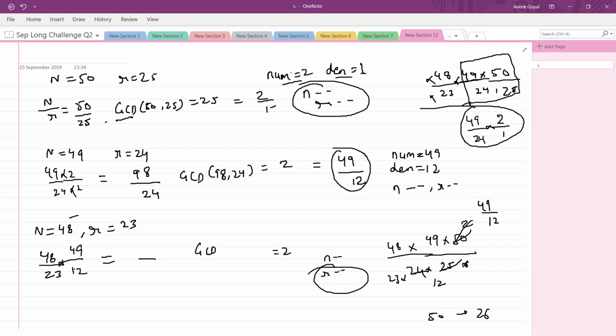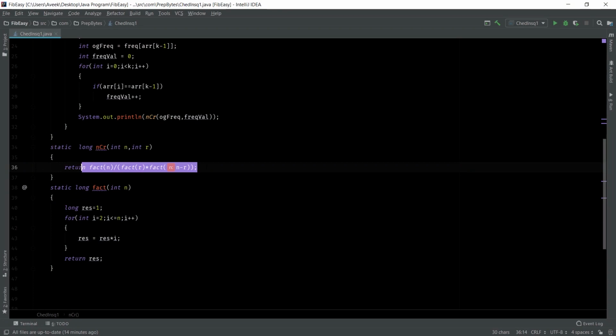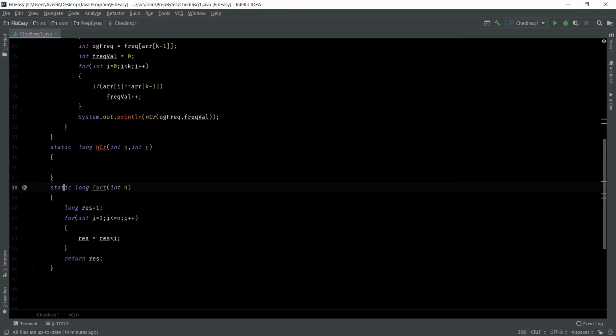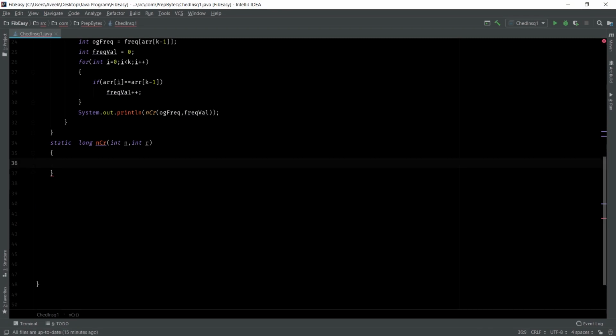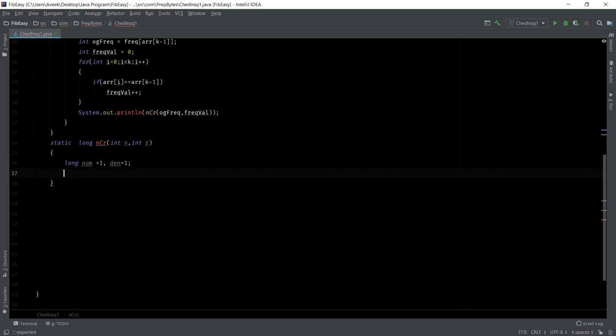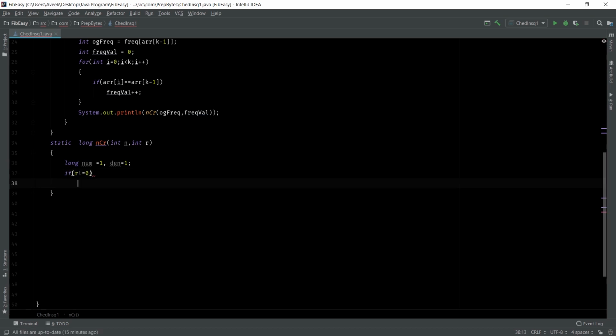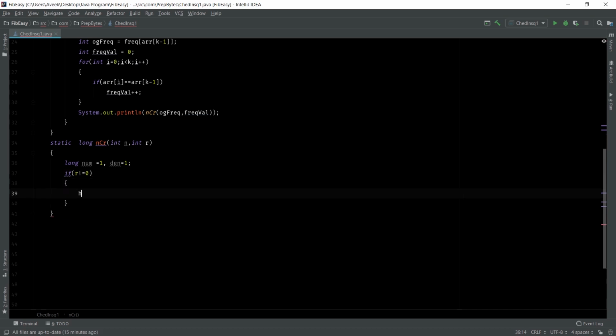Now let's change our function from using factorial to using GCD. So we have to change this function, and we do not need a factorial function now. We will implement GCD instead. So we will have long numerator equal to 1 and denominator equal to 1, because it cannot be 0. If r that is passed from the previous method is not equal to 0, just run a loop while r is greater than 0.